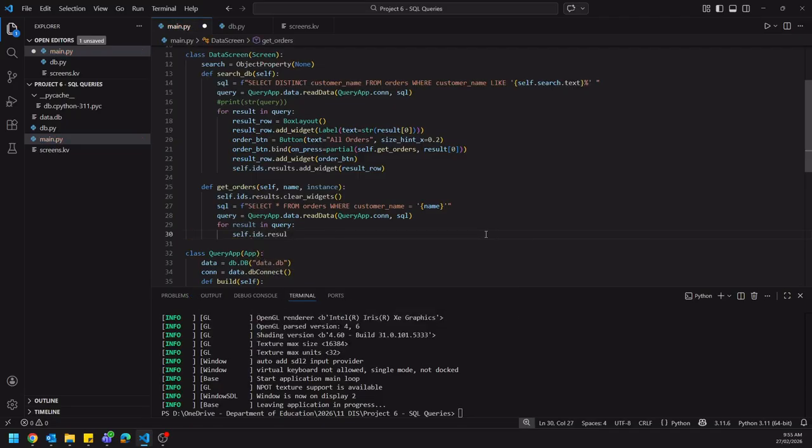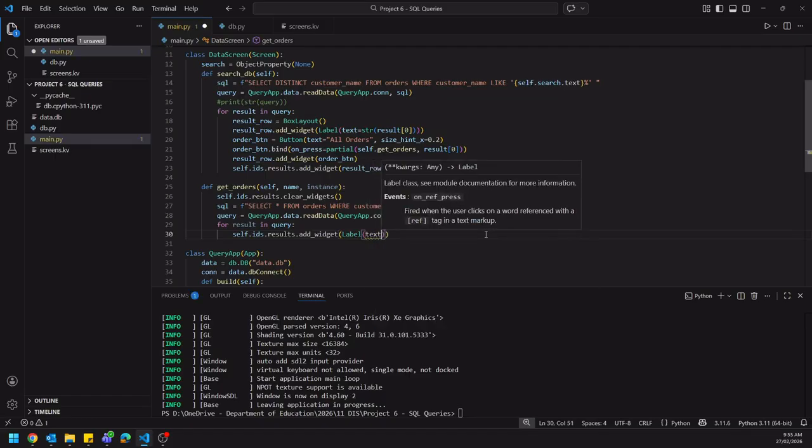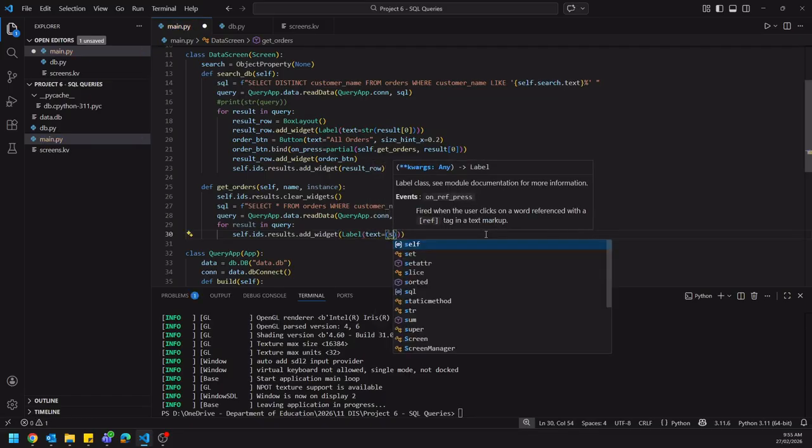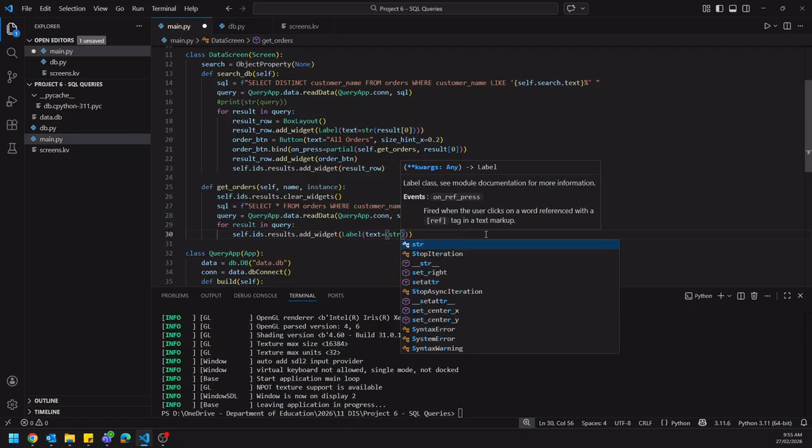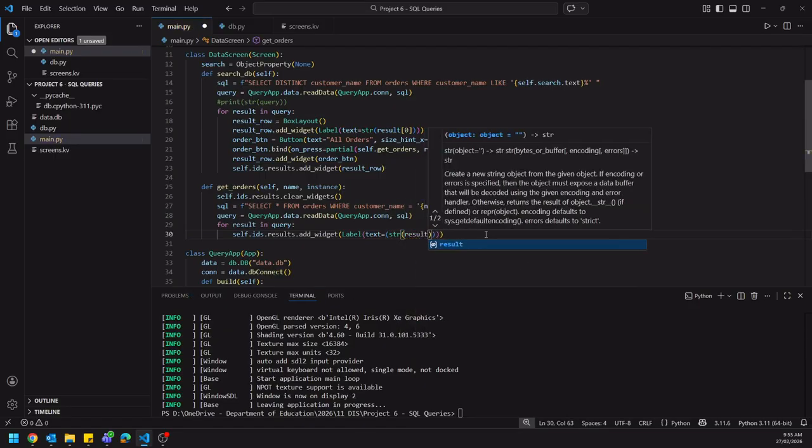self.ids.results.add_widget, and we're going to add a label. We've already imported it, so we don't need to do it again. Text equals string of the result.